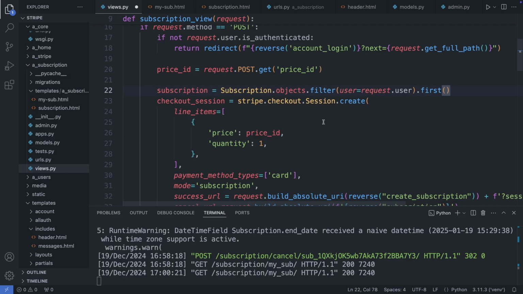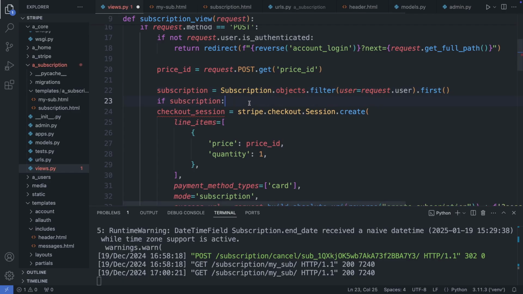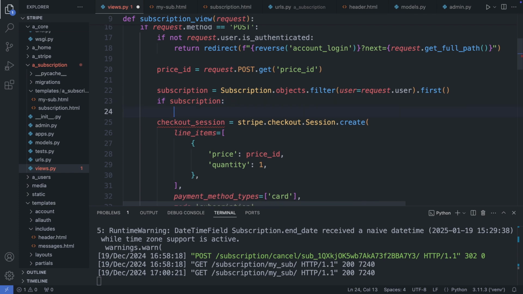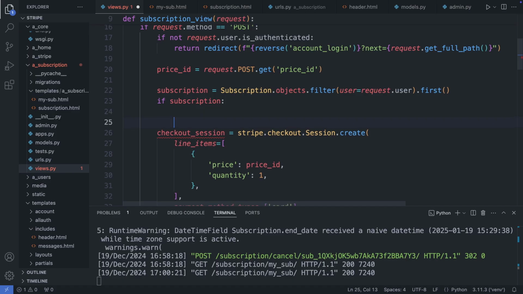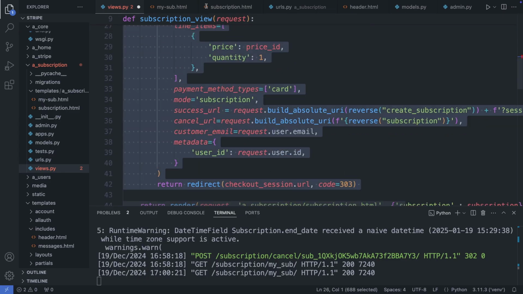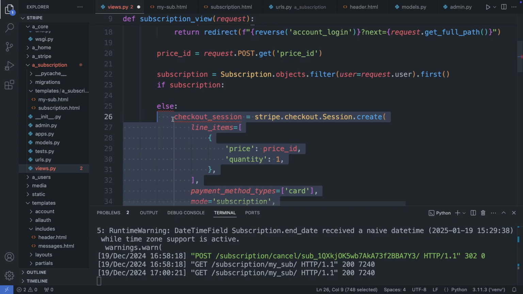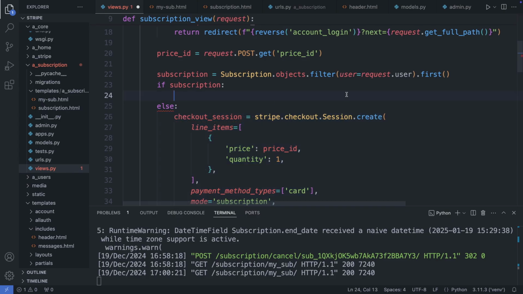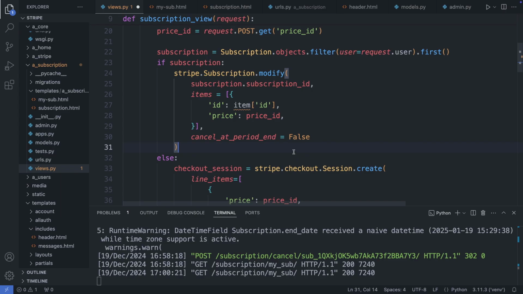Then I'm checking here now if we have a subscription for this user. So if you have a subscription, I don't create a new subscription, but I just modify it by changing the product assigned to it. I will add this code in a second. Else we create the checkout session.